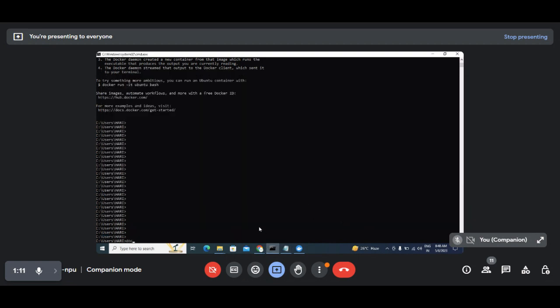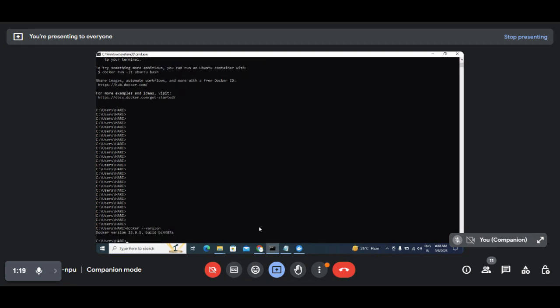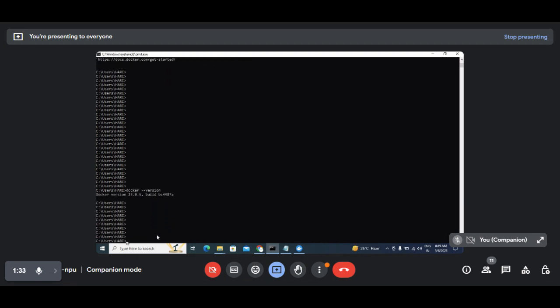Docker version. If your installation happened correctly, then you will get this response. It will return saying Docker version 23.0.5. This will only come if it is correctly installed. After that, you can run a Hello World program. To run your Hello World program, you say docker run, so that means it will run the hello world program.